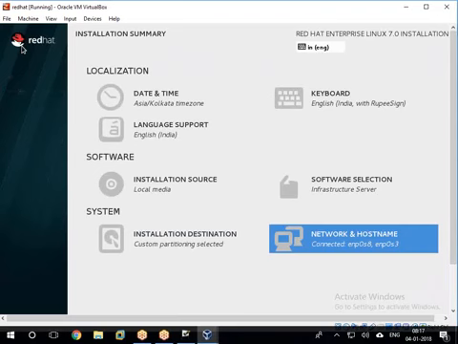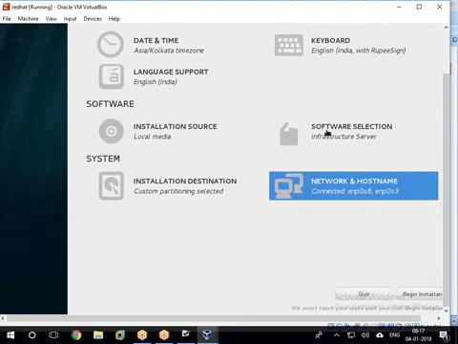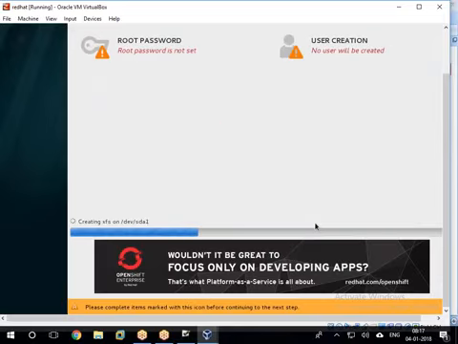That's it. Now click on begin installation. Or you can use shortcut key Alt B. See, creating file systems, right? Started installation.